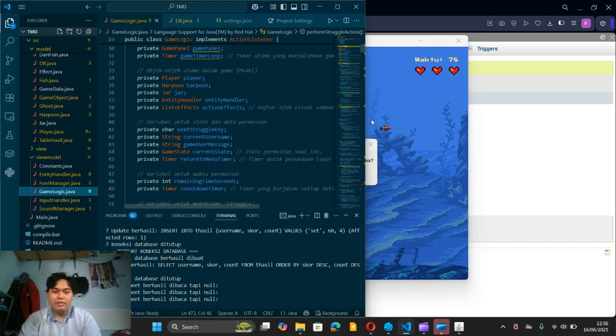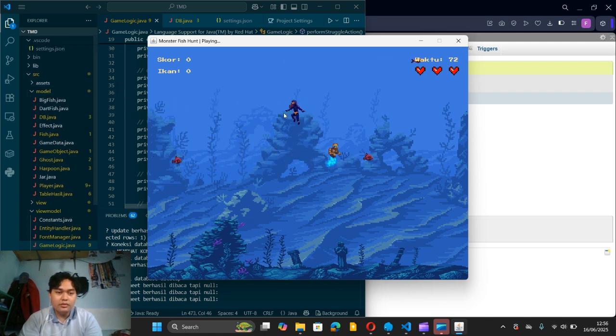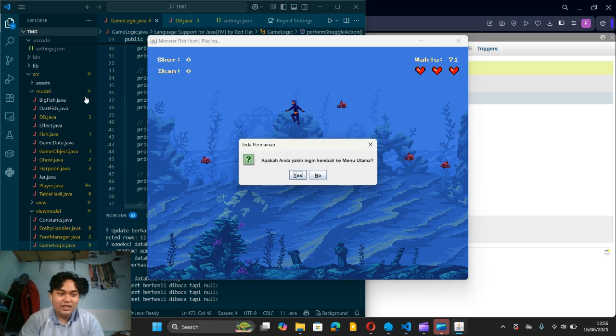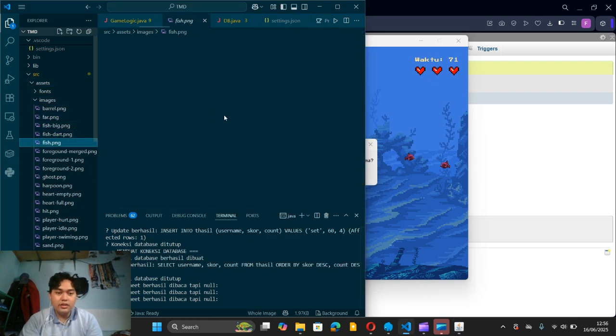So for the animation, you can see here this is moving. I'm using a sprite sheet. Let's see the fish. There is this sprite sheet. It's called a sprite sheet. There are 4 frames, so the code in the game object will run frame by frame. So this animation is simple and timer based.